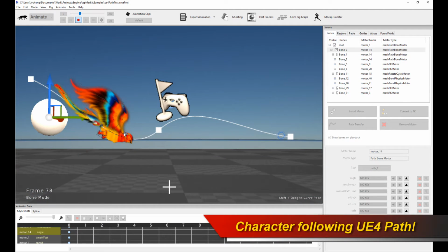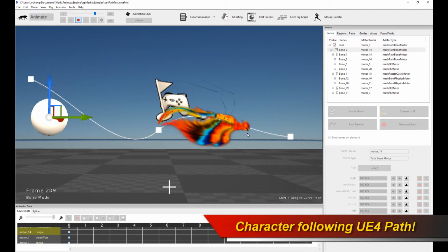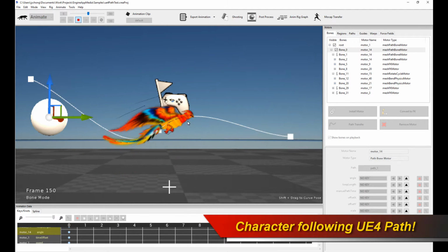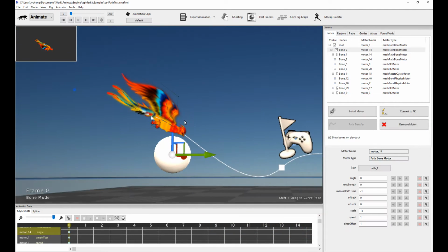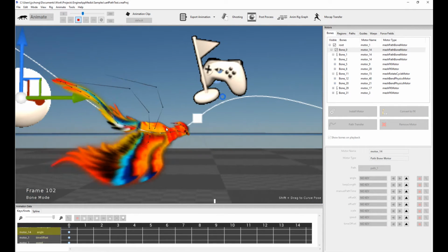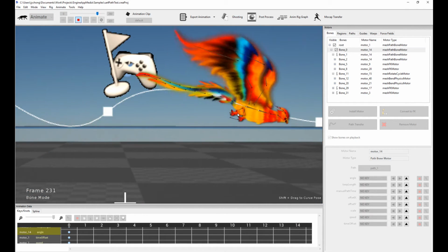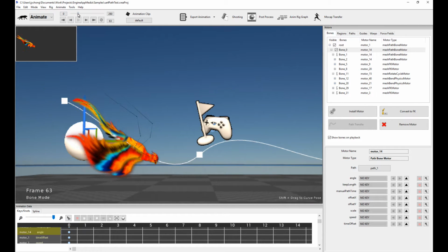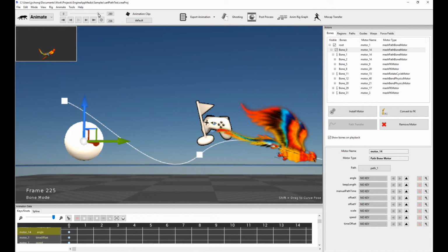Hello, welcome to a new exciting Creature tutorial where we're going to cover a new feature that has just been added. This feature allows you to essentially import a spline or path component from Unreal Engine and use it as a motion path for your character in Creature. Very exciting stuff, and there are many reasons why you want to do this.